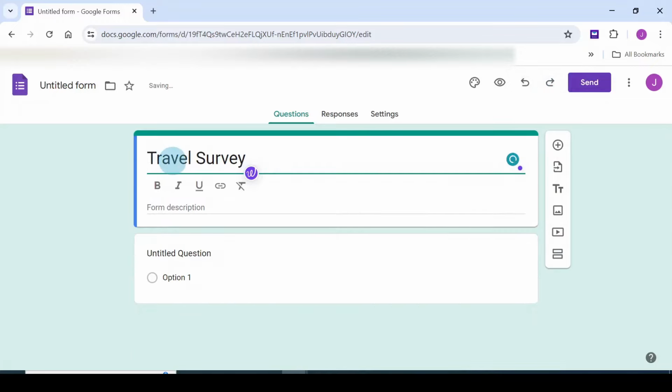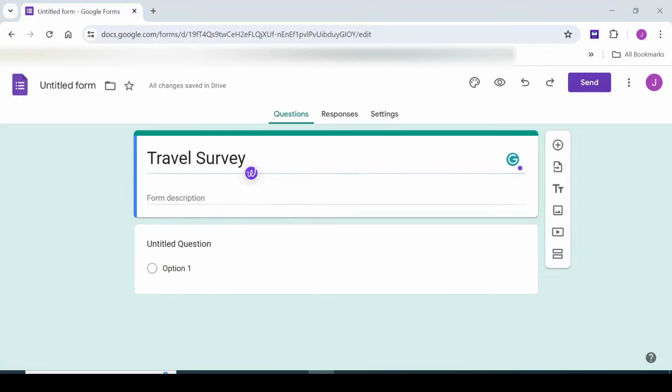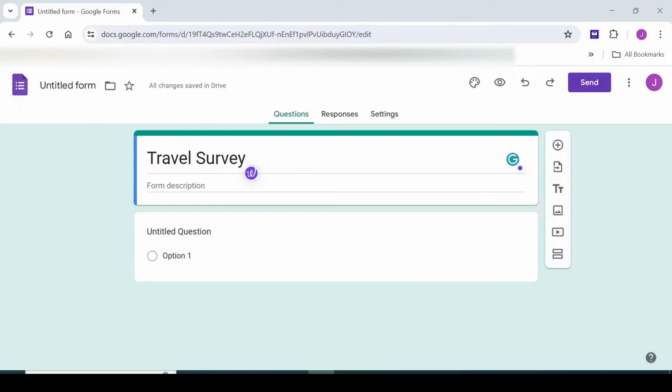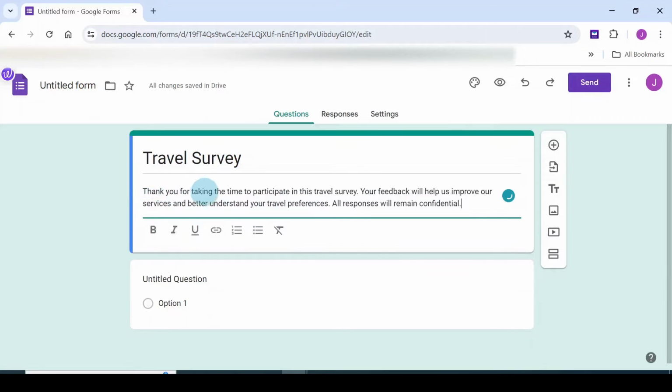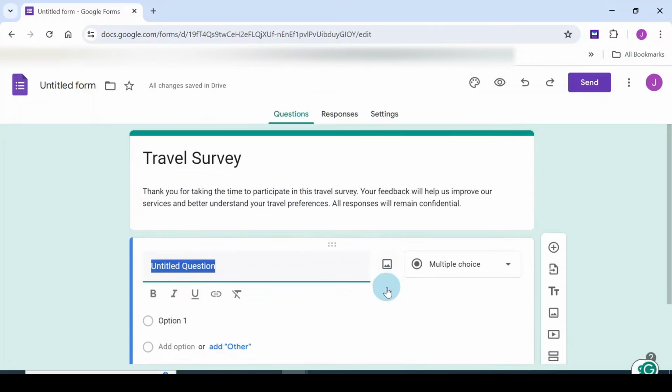So, travel survey. Okay, now I'll just paste that there. Form description, I'll copy and paste whatever it is I have to say. So just copy and paste. Now this enables people to just know what this is about. Okay, now I'll come to this section and click.